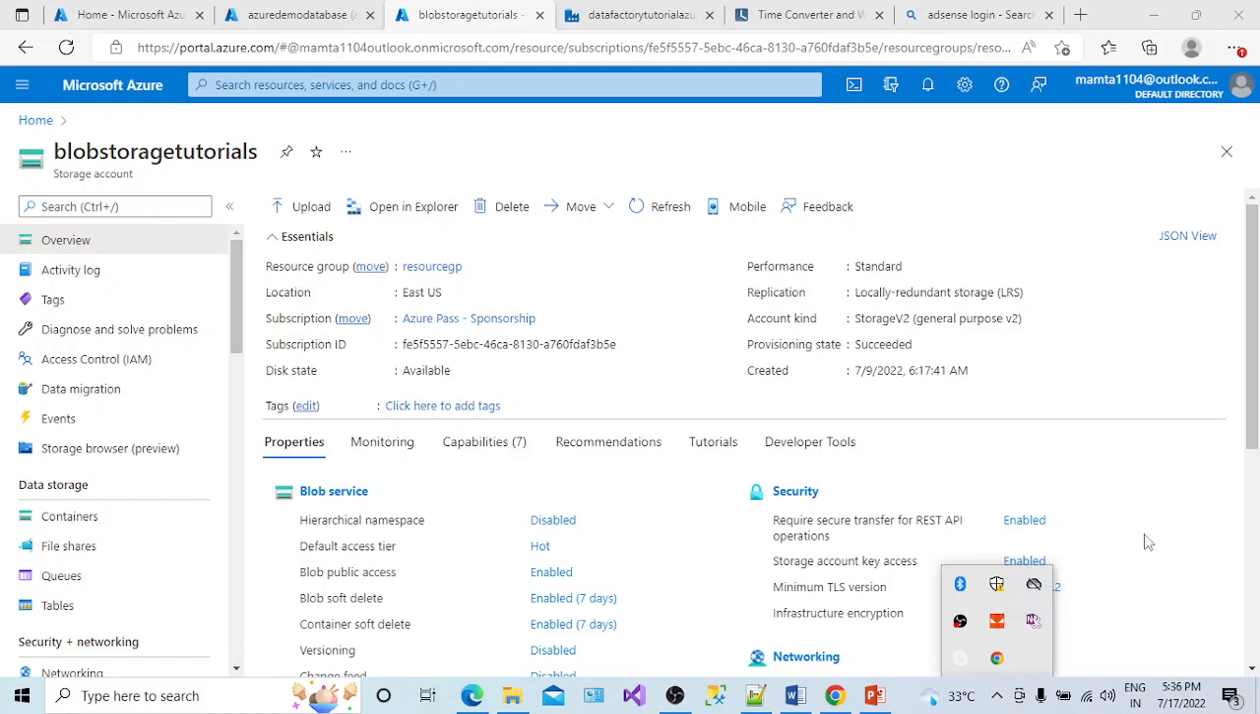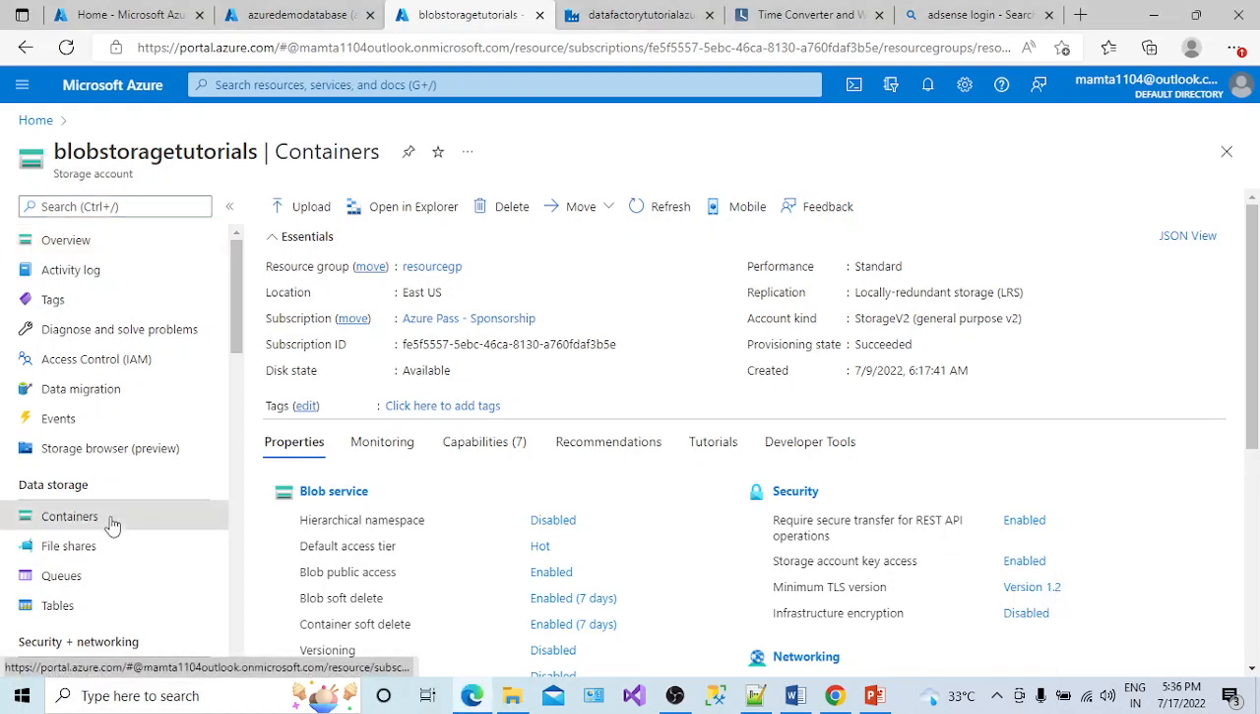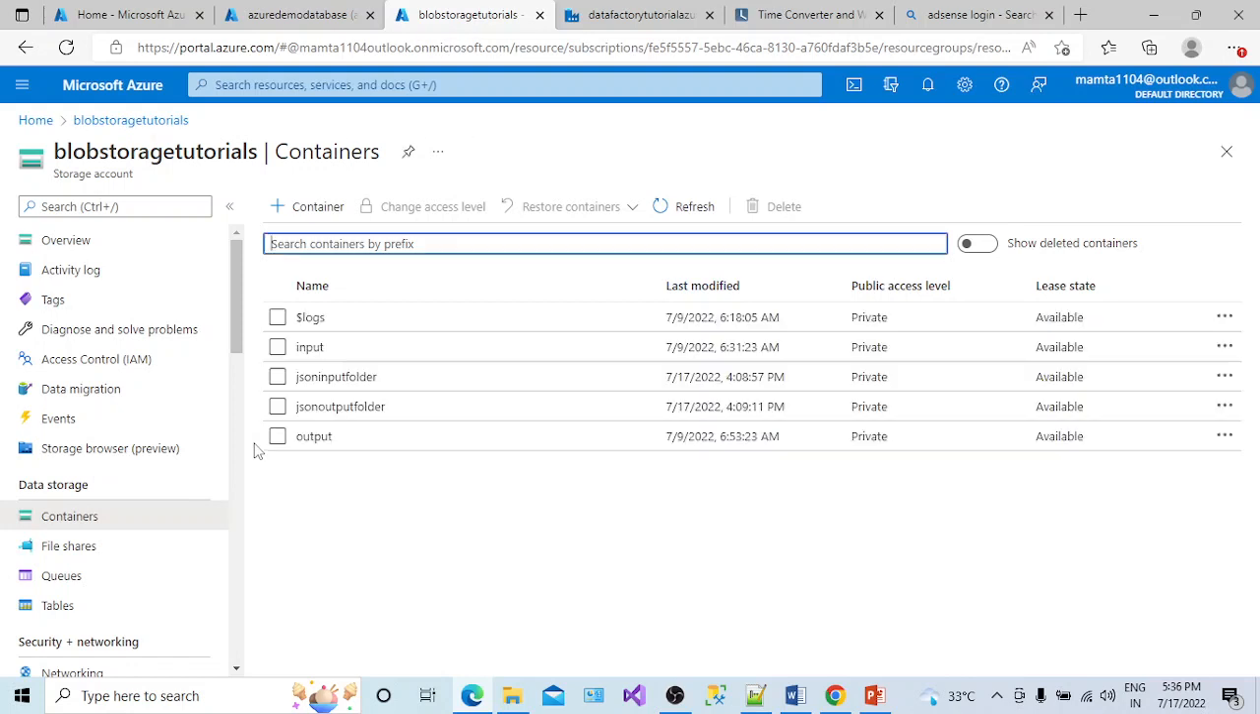Hi all. In today's session, we are going to learn how we can load the different types of JSON file formats and copy that file from the blob storage to SQL Server table. So I have three JSON files. I'll show you the files I have uploaded in my blob storage.